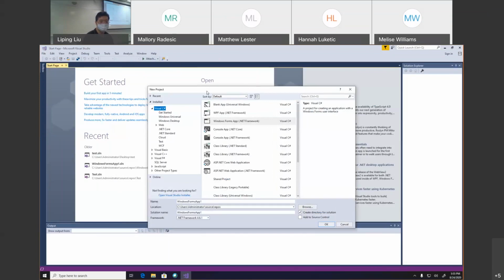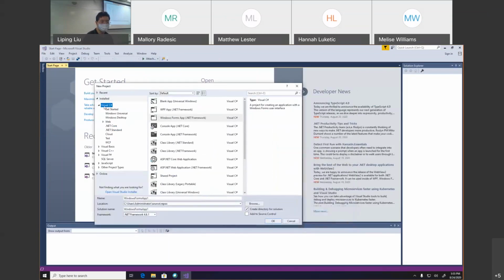Okay, and then make sure you select Visual C# as a language. Visual Studio allows you to do development in many different programming languages, like C#, Basic, C++, Fortran, all that, right? And even JavaScript. So we will use C#, okay? You follow me? And then after that, you select something called a Windows Forms app, which has .NET Framework, Windows Forms app. Okay?